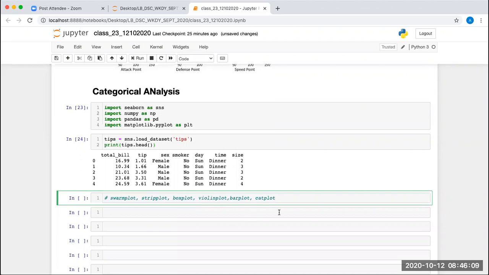Now, you can do all these plots using cat plot. We will first be learning them and analyzing them, and then we will go to the cat plot function and see how we can use it to plot either a swarm plot, strip plot, box plot, violin plot, or bar plot. But these all are used to plot categorical data sets.